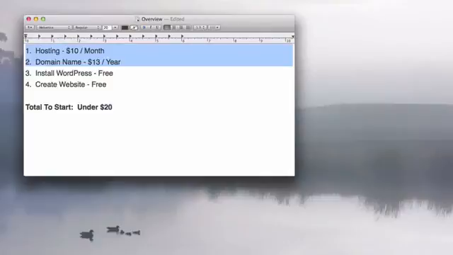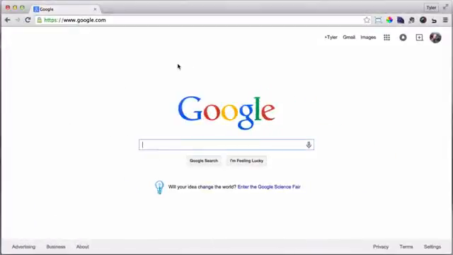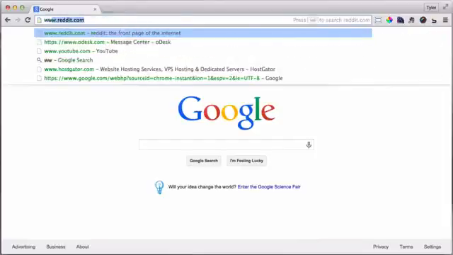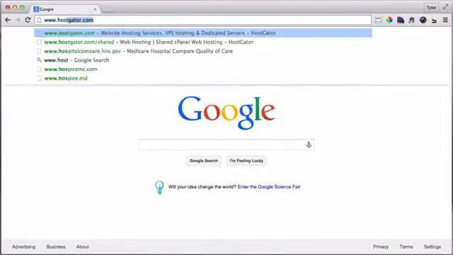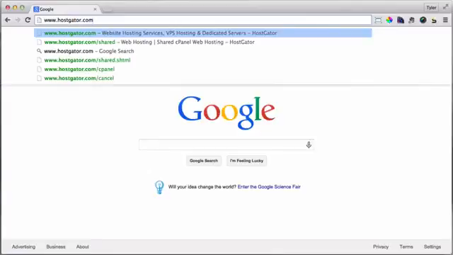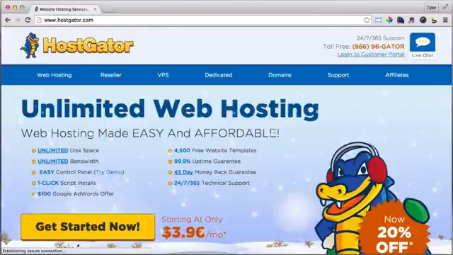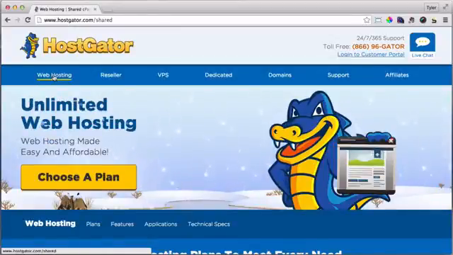So let's begin and do steps number 1 and 2. And luckily for us, we can do them at the same place. So go ahead and open your browser and type in www.hostgator.com. That's hostgator.com. And this is where we're going to get our domain name and our hosting from. Next, we're going to click on web hosting in the top left. Then we're going to click choose a plan.